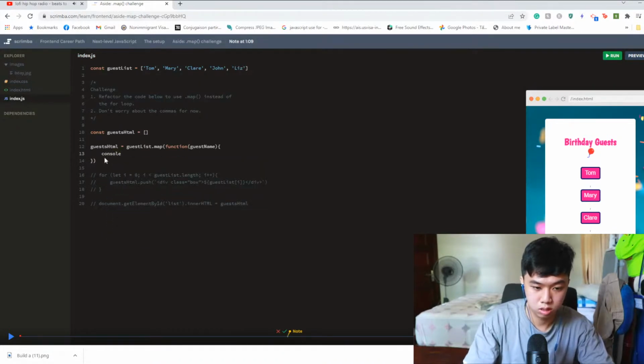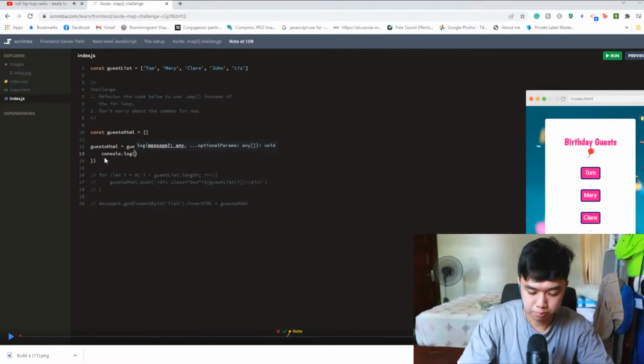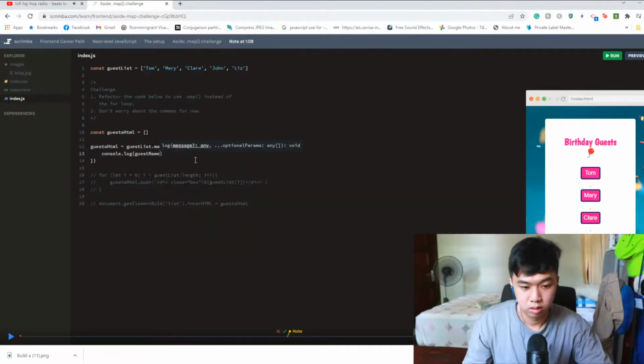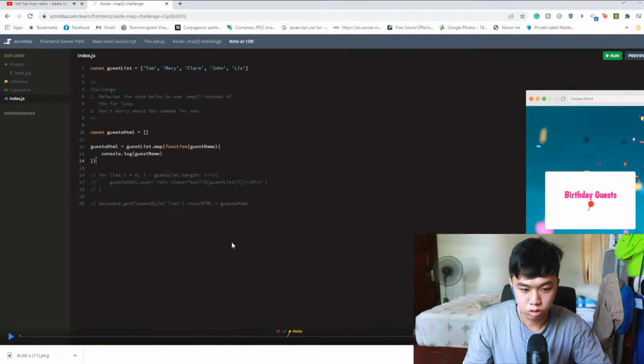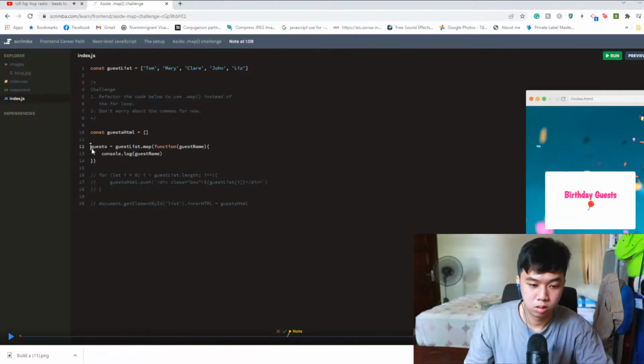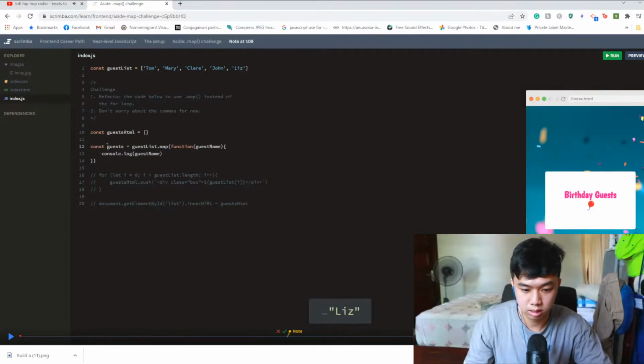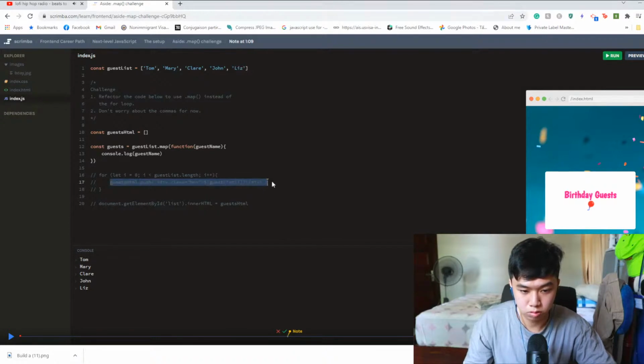Console log guest name. Run. Assignment to constant variable. And we do const guest list, right? Let's print out everything. I want it to be guest HTML push. Document get element by ID, guest HTML.